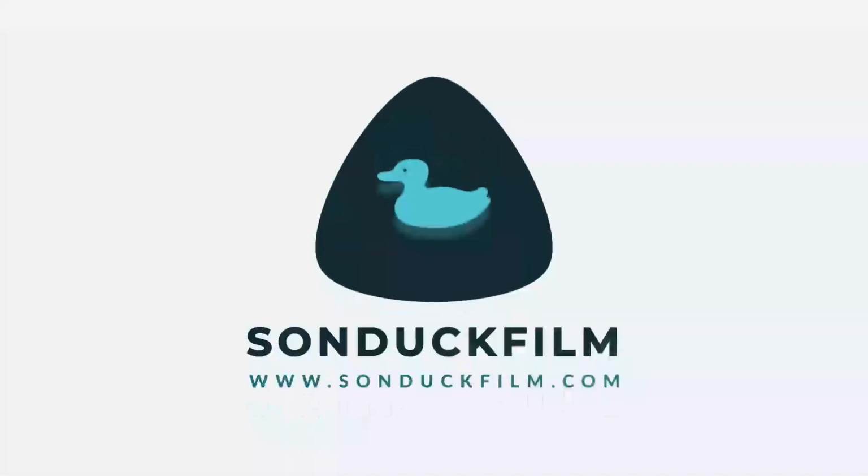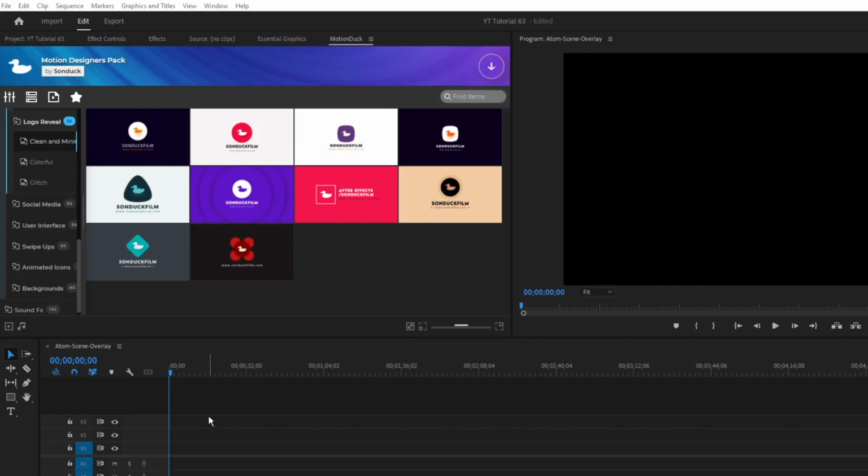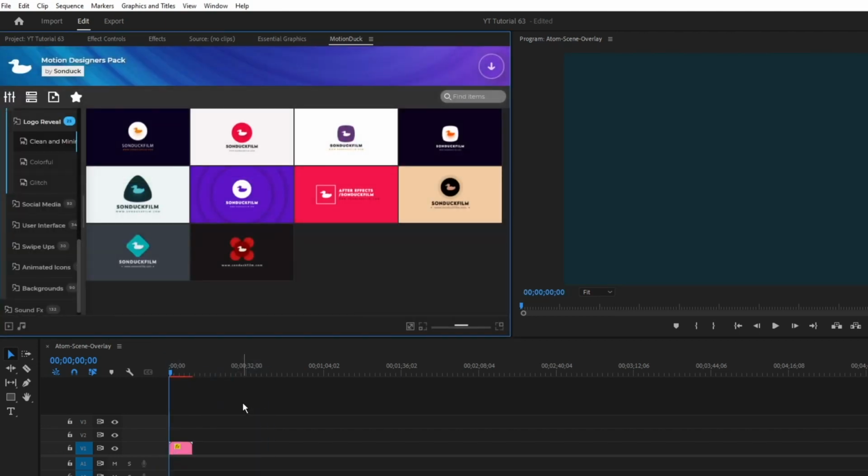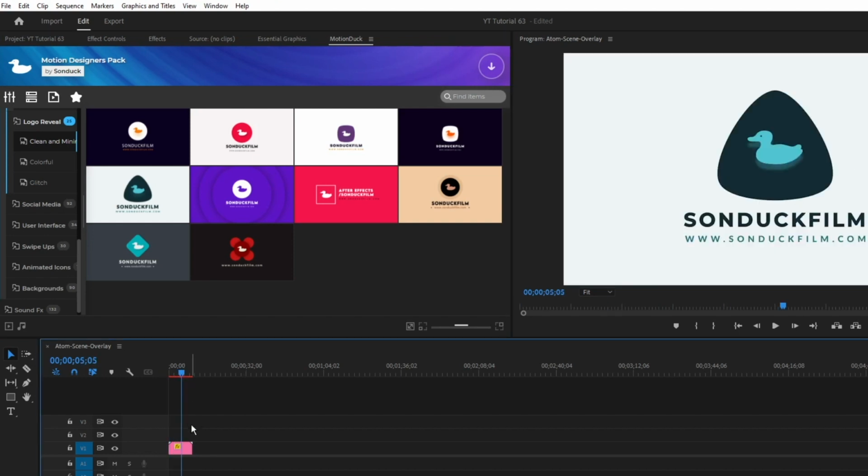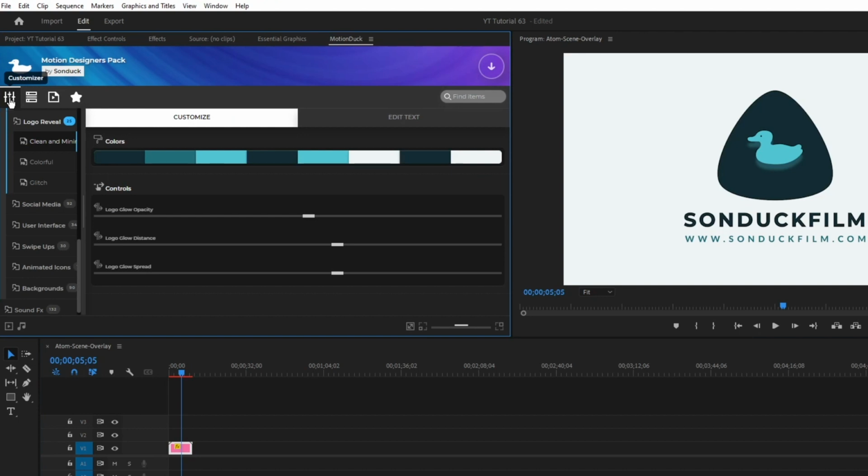Next, we'll look at one of our logo graphics that you can use inside of Premiere. The process is exactly the same, just navigate to the extension window, locate a logo graphic you like, and double-click or drag and drop it onto the timeline to apply it. After a short load, it'll appear on the timeline, then you can highlight it and click on the customizer icon in the extension window to begin editing it.